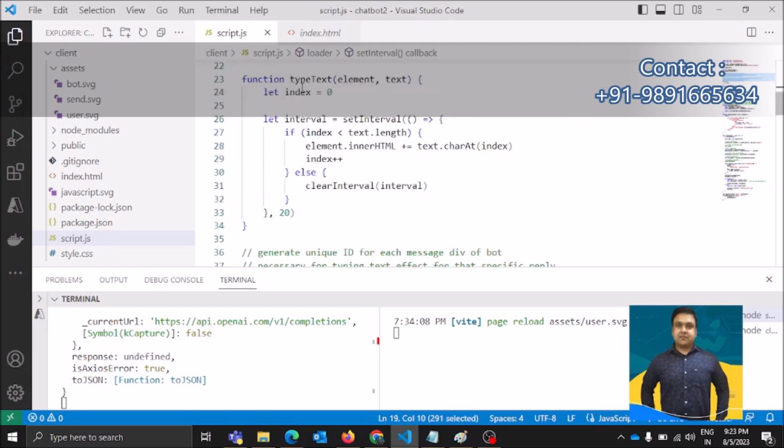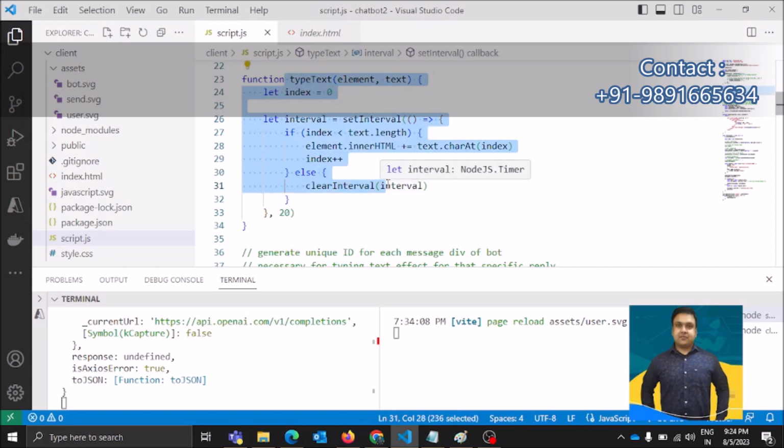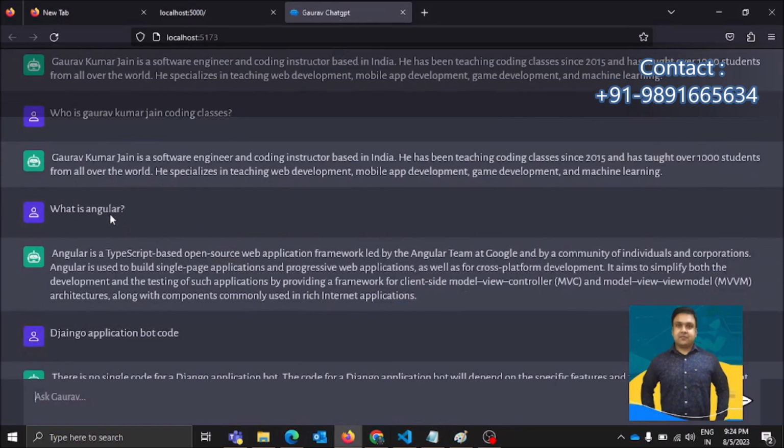Then we have this typeText. So, if you see here, the bot doesn't give the output in one go. It's an animation which it shows to the user, with the help of which it is able to convey to the user that it is right now typing the answer for him.